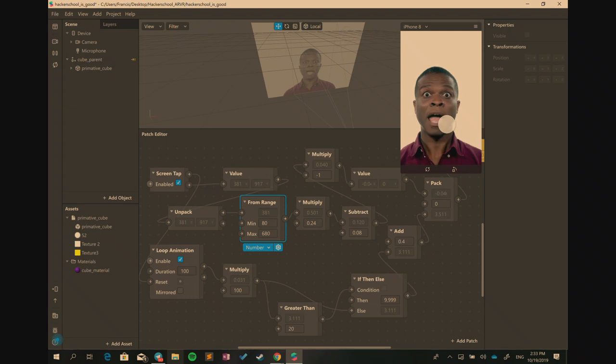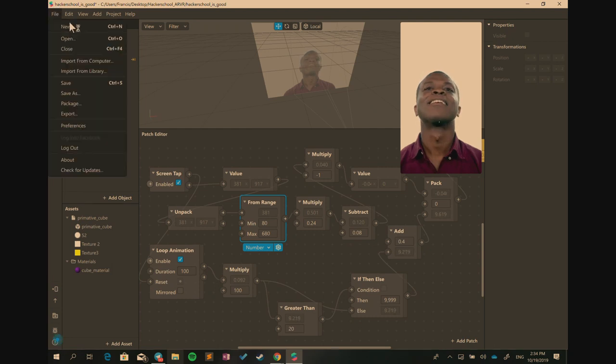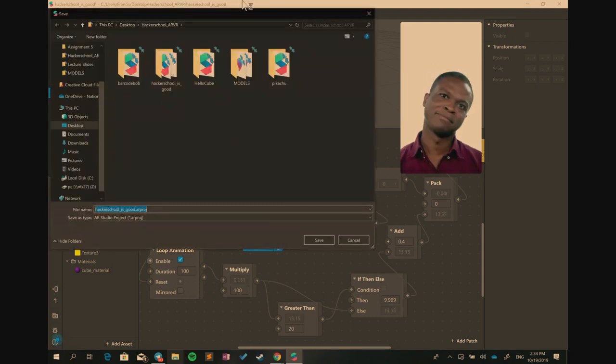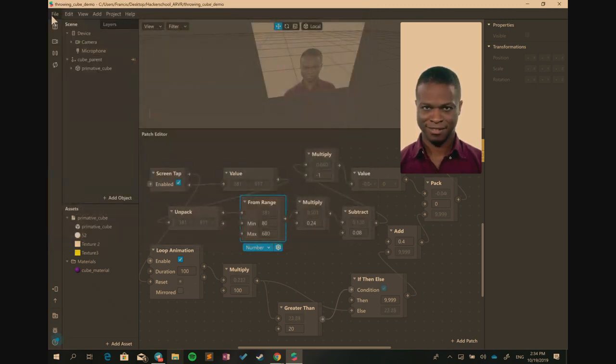Jeremy, do y'all want this thing? I can save this for y'all and then I can send it to y'all. You want this? Okay, I'll just save it. I'll save it as throwing cube demo. Or shooting cube demo. Whatever. Okay. I'll save this.